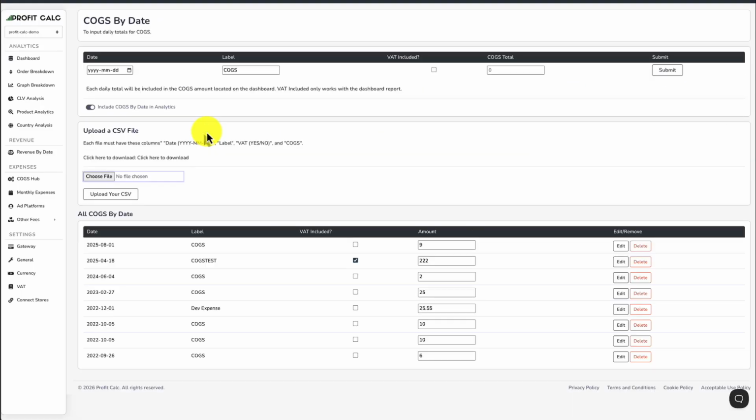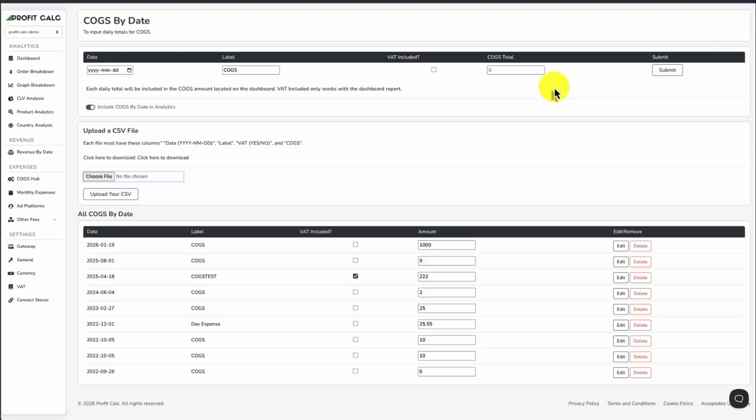Moving on to our last option here, this is the COGS by date. So this would be if, let's say you get an invoice with the total cost of goods sold for a date at a time. Let's say on January the 19th, I get an invoice for 1,000 COGS. I can create this here. And to note, this is separate from the other calculations, so it'll be calculated independently. Merchants will choose this option if they don't want to use any of the other methods, and they just want to enter their total for each day here.